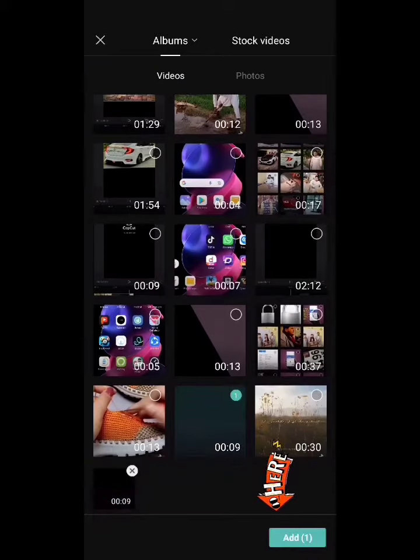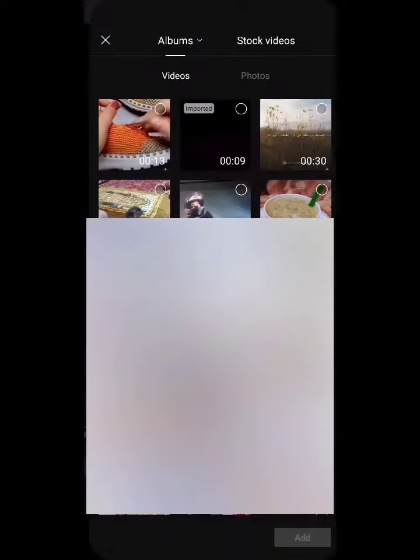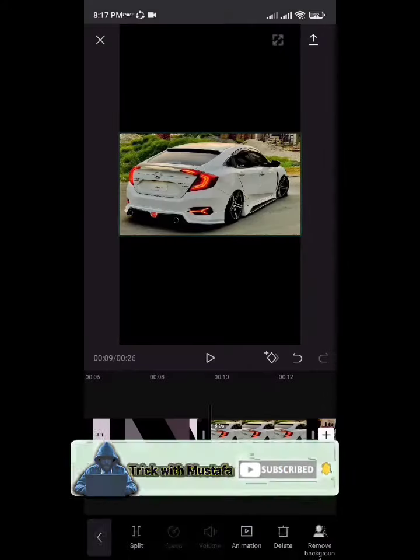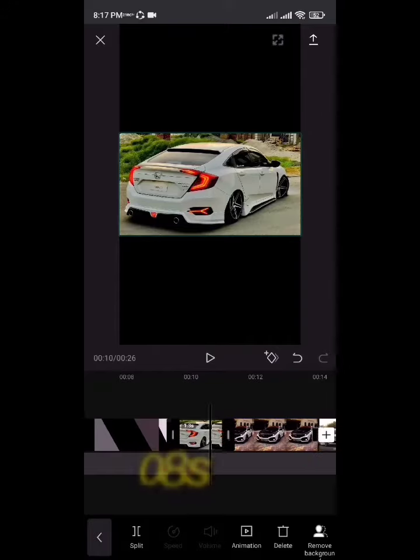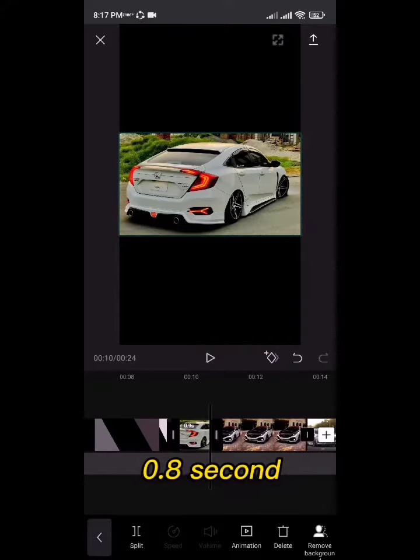Click on Add icon. Scroll to the right side and click on plus icon. Click on Photo and select 5 to 6 photos which you like. Click on Add icon. Click on each photo and set the duration of each photo 0.8 second one by one.